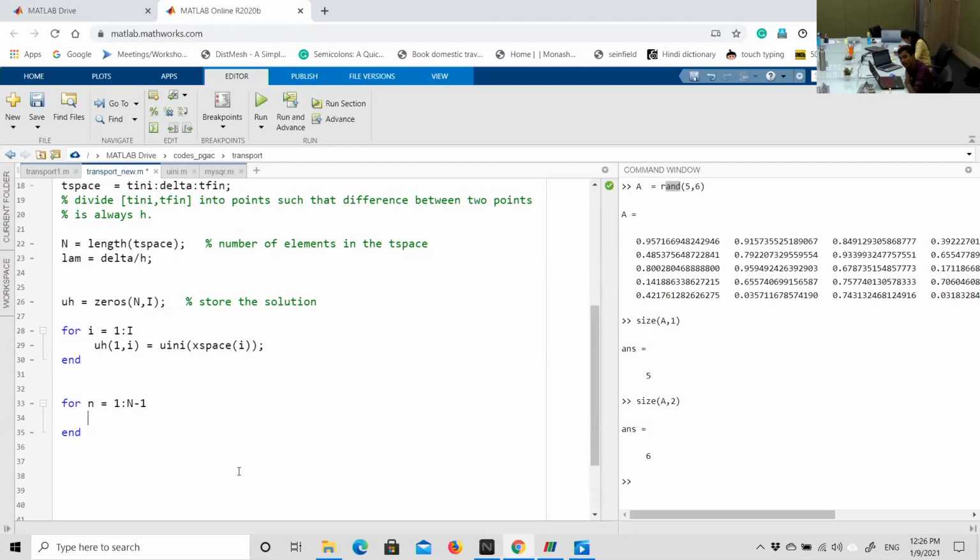Now let's learn how to use a while loop. A while loop does not have this increment structure. It's a little more flexible, and you can make it suit your convenience. So I will start with i equal to 2. Why i equal to 2? Because MATLAB indexing starts from 1. In our lecture notes, we started from 0, but MATLAB cannot identify 0 as an index. Now the while loop is like this. You give a condition: run this loop till i is less than or equal to capital I.